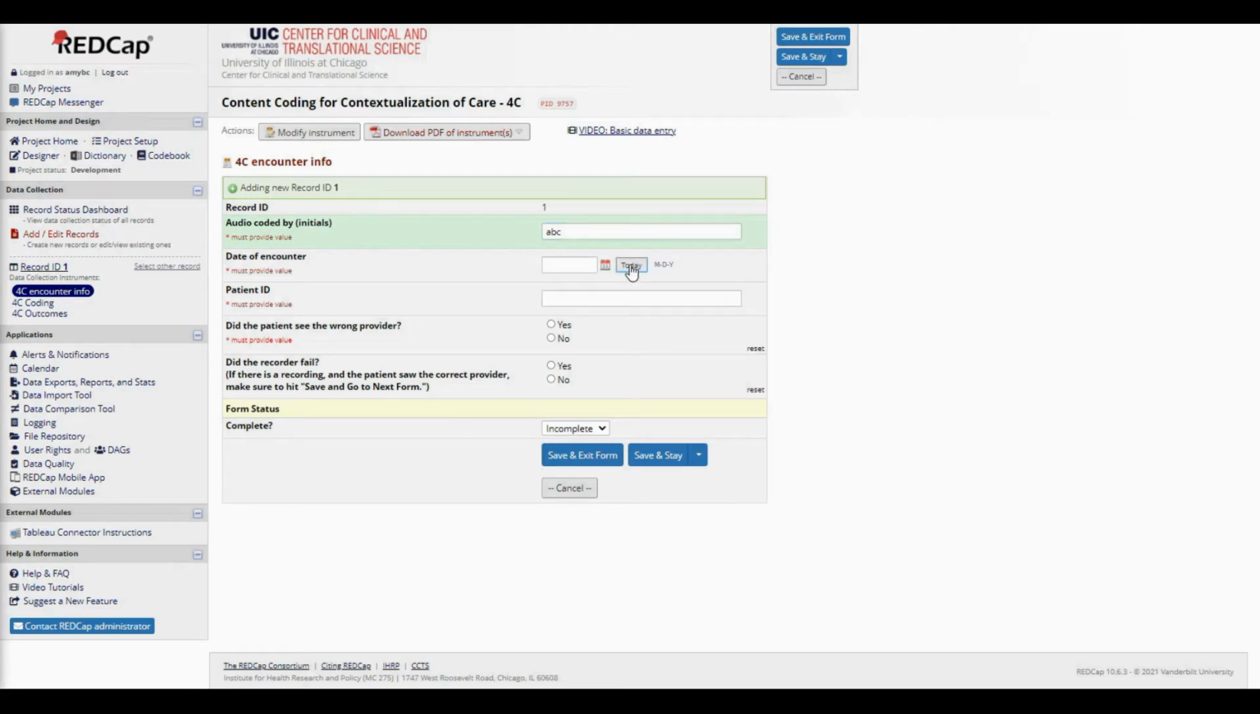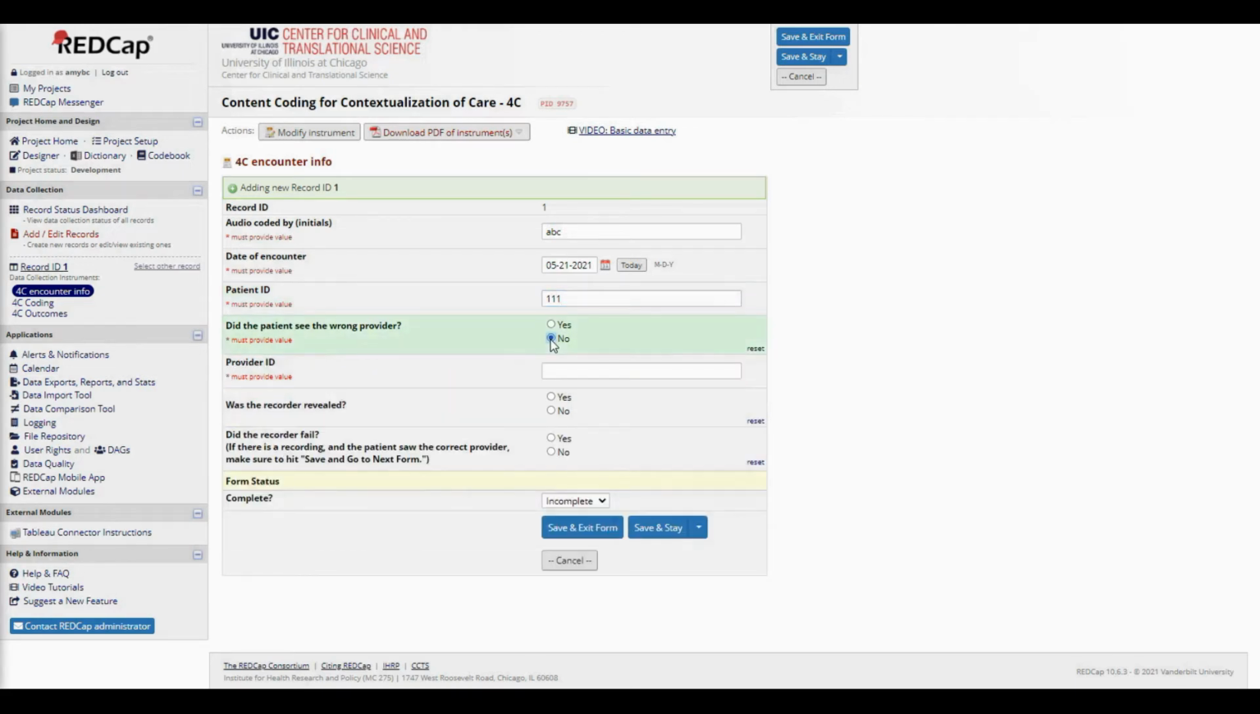The date of the encounter will make it today. The patient ID, we de-identify our data for the patients, so we're going to give our patient the number 111. Did the patient see the wrong provider? For our example, we're going to say, nope, they saw the correct provider. And then I'm prompted to give also an ID for that provider. We'll just make it 111 for today.